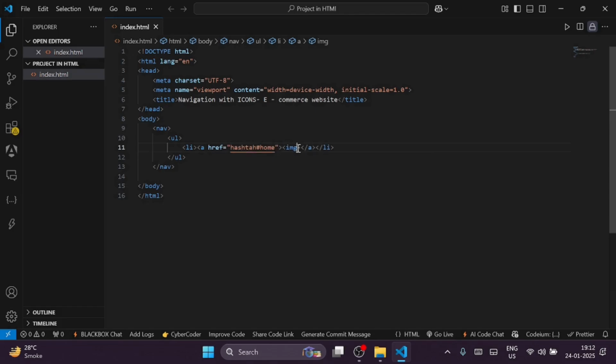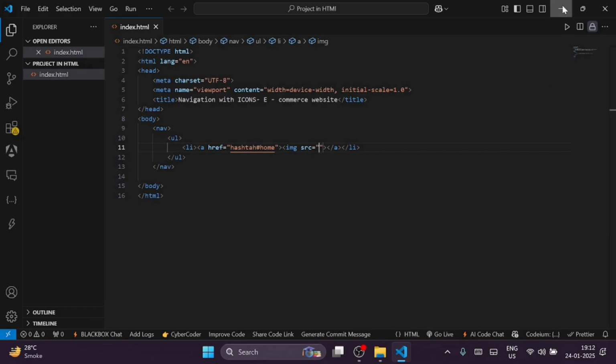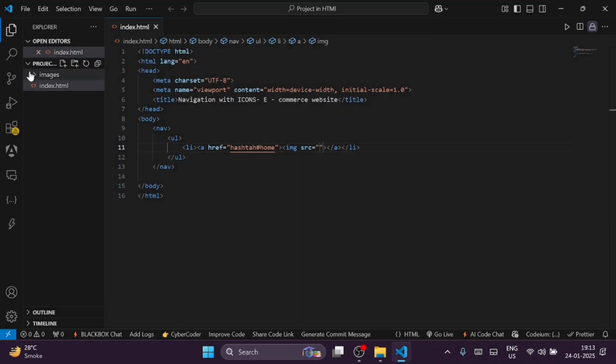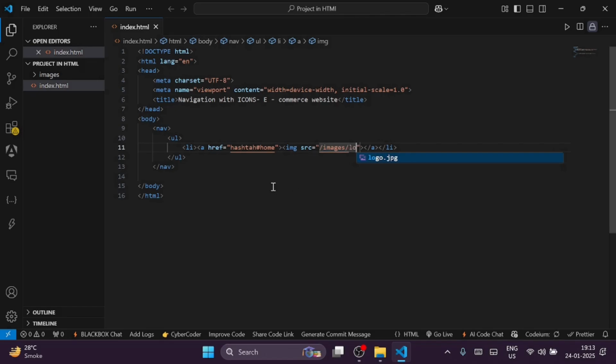In this anchor tag we need to take an href where we will write, let's say, hashtag home, and in this image I'm going to put src. I already downloaded the images that I'm going to use. If you want, I will give these images in the description link. Now you can see all the images are here. For writing the path of your image, first give the slash, then you will get all the available images. For now I'm going to use logo.jpg.